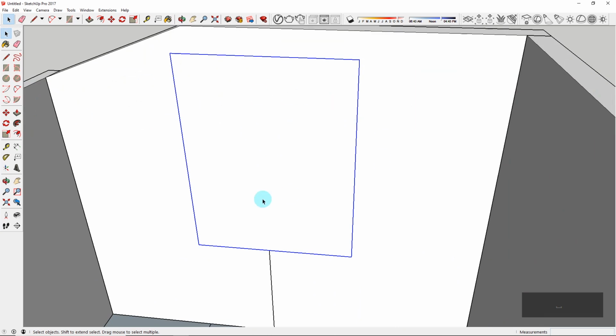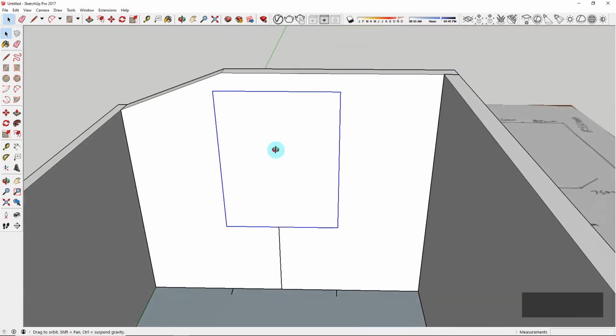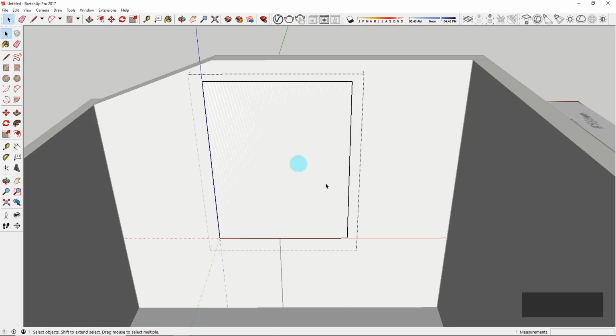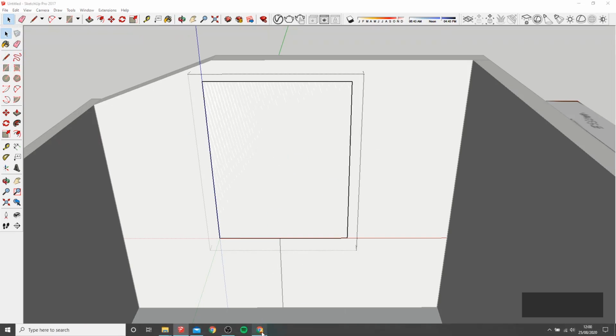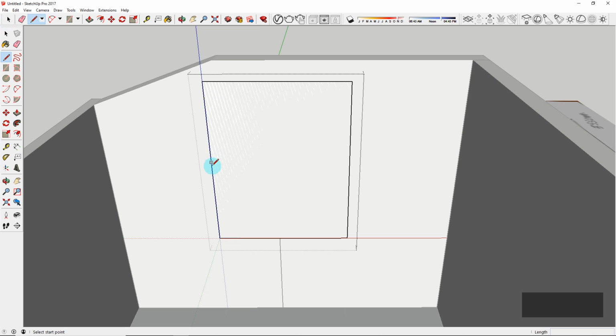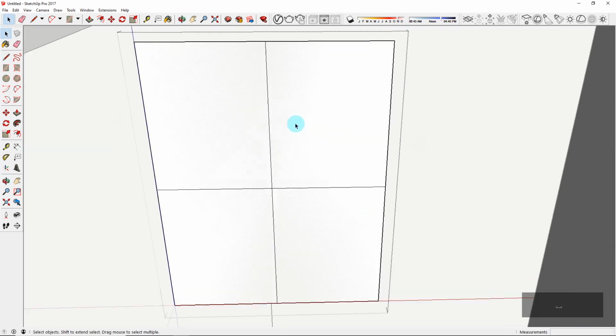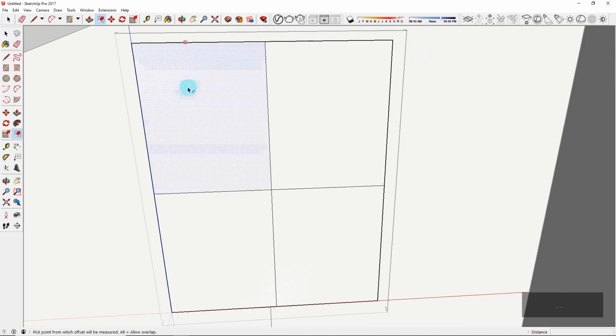So from here we can make the actual window frame, and to do this I know that this window has a simple cross section. So we can do this really easily. We can just draw a line from the midpoints, like so. Make sure you're always on the correct axes. And then what I'm going to do is just offset it by a little bit to create a frame.